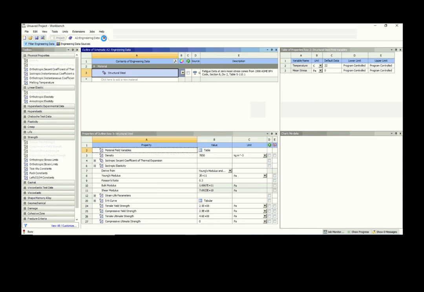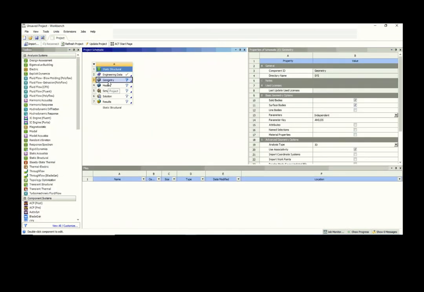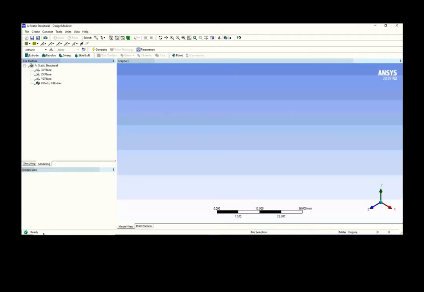Then you come back to the project, so we go to geometry. Again, this is a line body, so we have to check these line bodies. Then we can right click and choose which one you want to use. Here I will start with Design Modeler. It will show start Design Modeler. All right, so here we go.